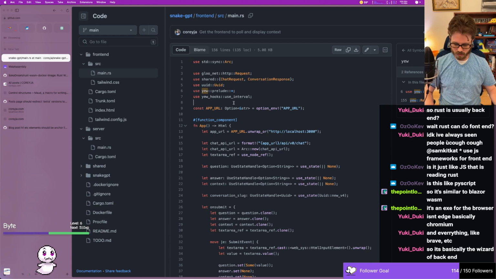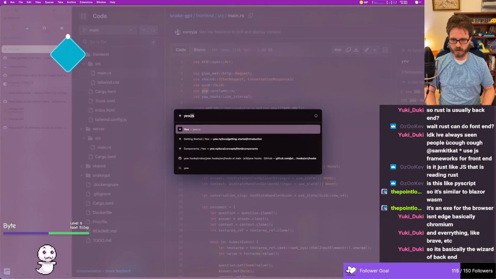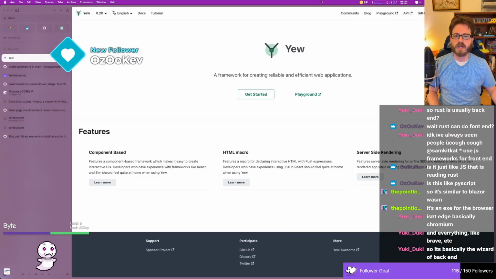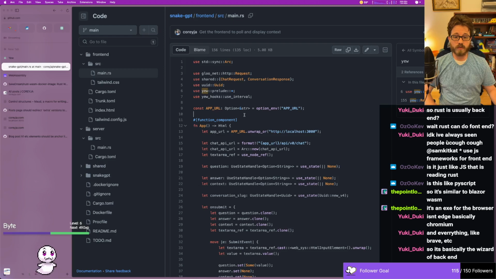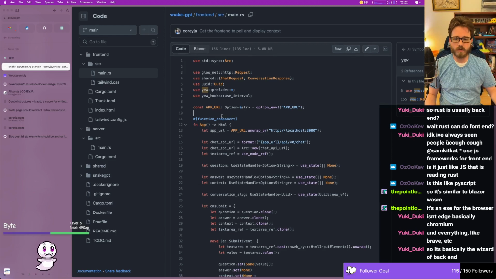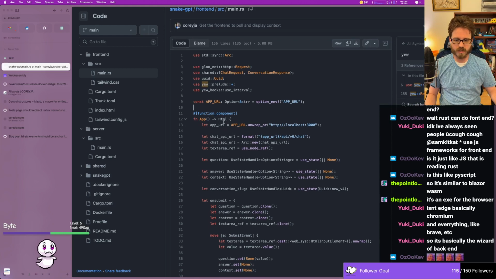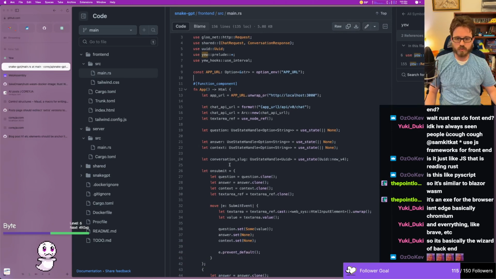But we're using Yew, which is a Rust front end framework, a framework for creating reliable and efficient web applications. Yew.rs is the domain. So basically it's React-ish, right? It's not exactly React, but it's similar. So we can open up our new app that renders to some HTML-y things, and then like do React things.